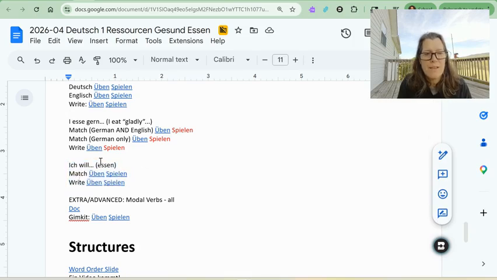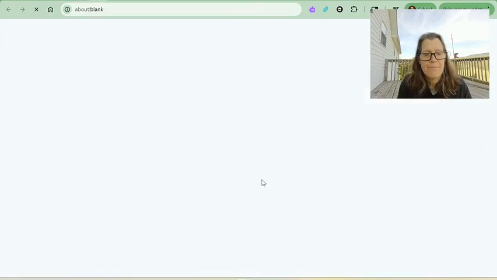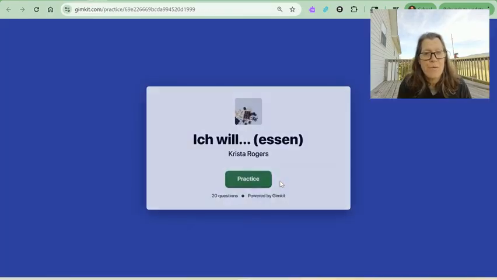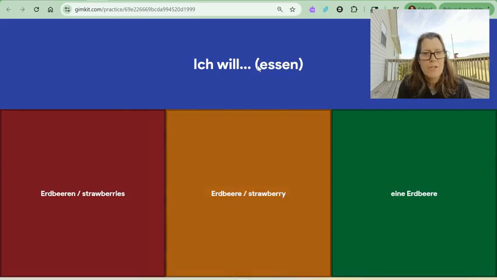Ich will. So ich will is I want to. I want to eat. Ich will essen. And then you've got to decide Erdbeeren, Erdbeere, or eine Erdbeere. This is strawberries, strawberry, or a strawberry. This shows you the word 3 times. It shows you the English. It gets you comfortable with these sentences. And if you really think about every sentence when you do it, this is pretty good practice. I want to eat strawberries. Wouldn't say a strawberry.